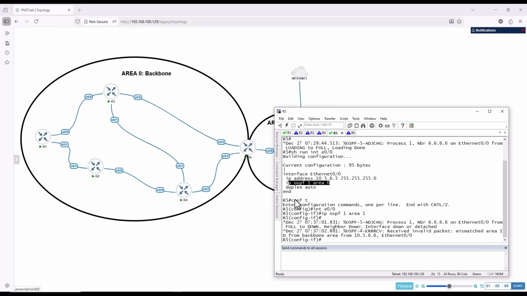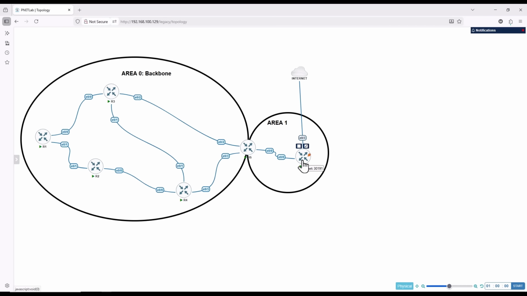Now after this you can see that some things are going to happen. For example, the adjacency is going to fail. Why? Because my router 6 has not changed its configuration. It was previously area 0. So it is telling the other one that I am in area 0, while this one says I am in area 1. That is not going to match, and it is going to fail. So I need to change it.